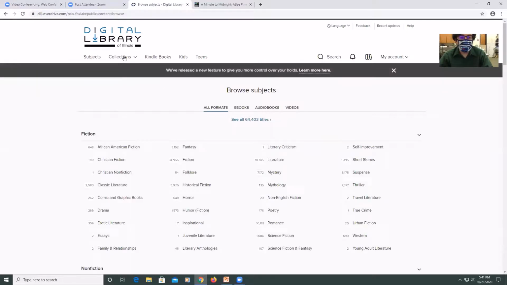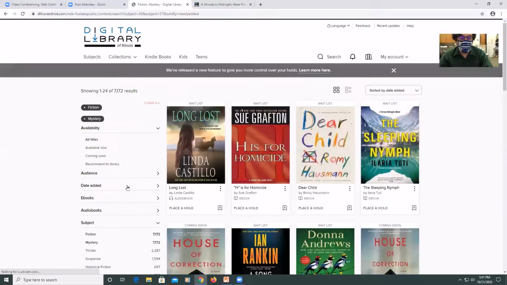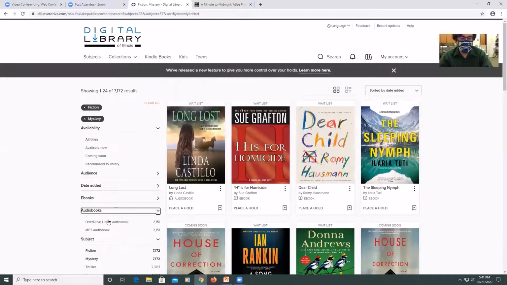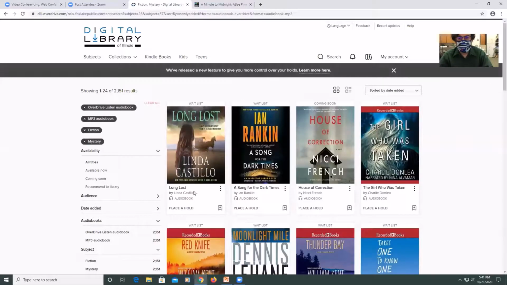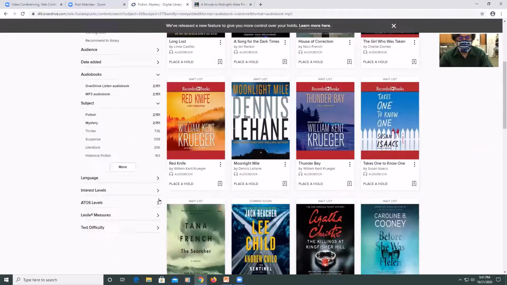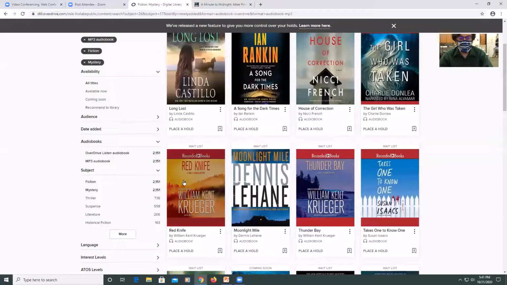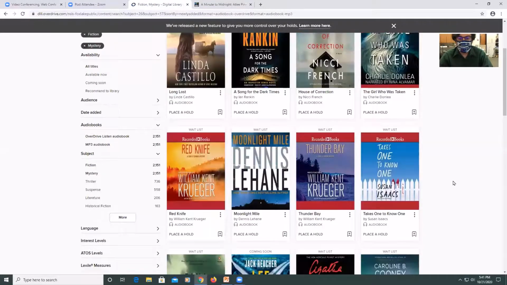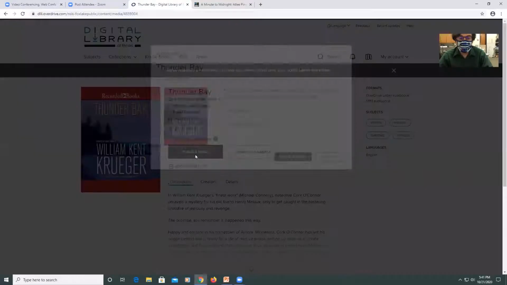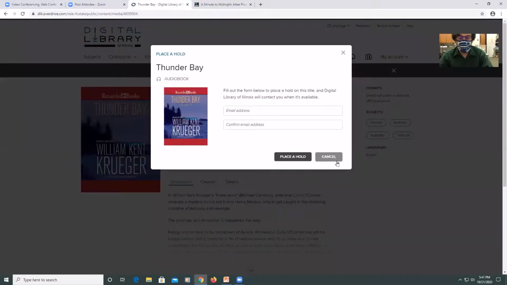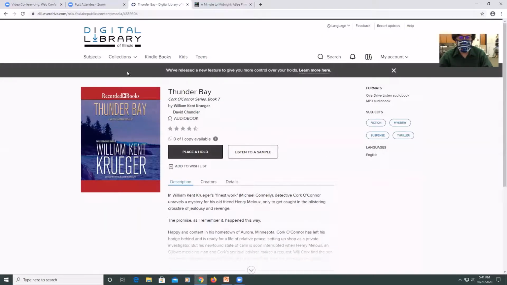So definitely explore it. You have different ways to search by different subjects. So if we like mystery, you can click on mystery. If I want to look at audiobooks, I can click on audiobooks. MP3 audiobooks. So a lot of different ways to choose and narrow it down. And if it was something that you wanted, you click on it. If it's not available, you can place a hold. You'll have to give an email address, and then they'll let you know when it's available to check out.